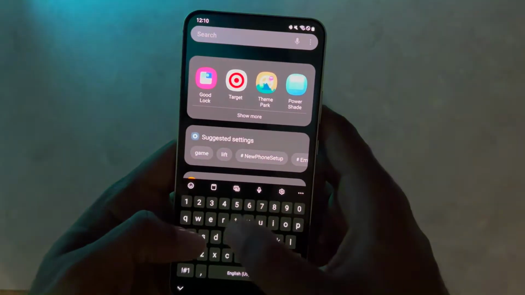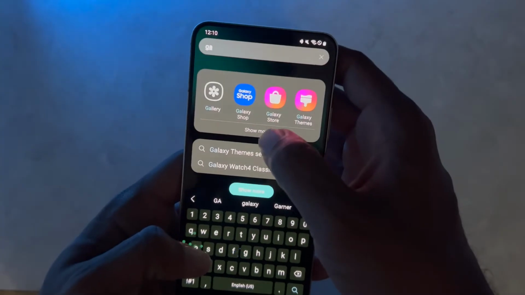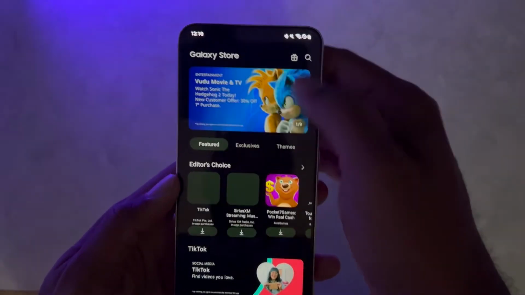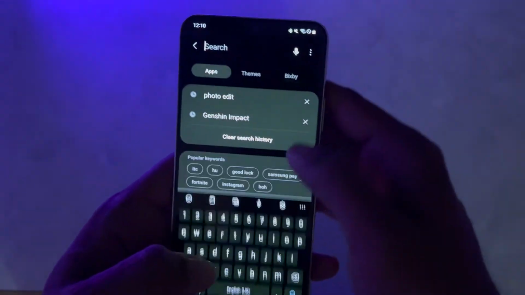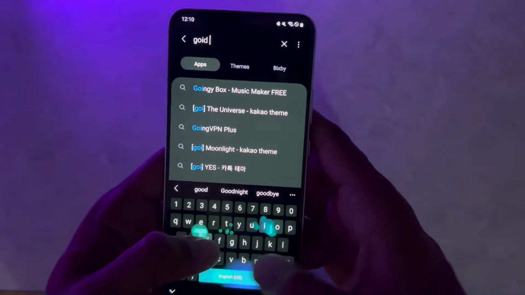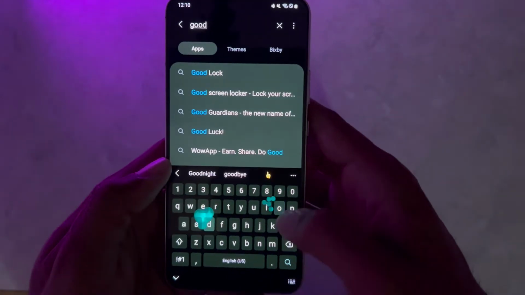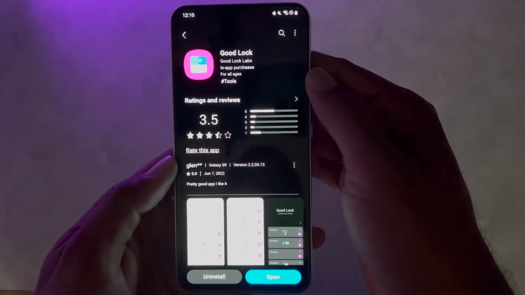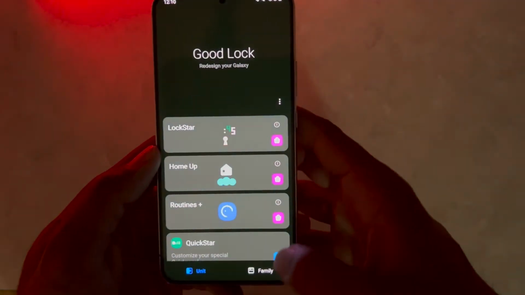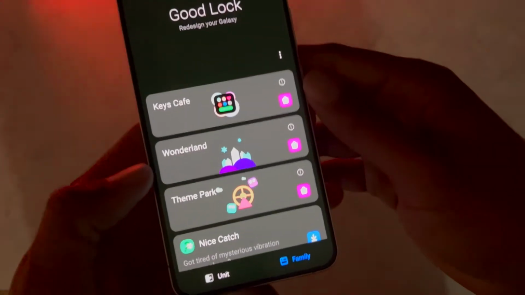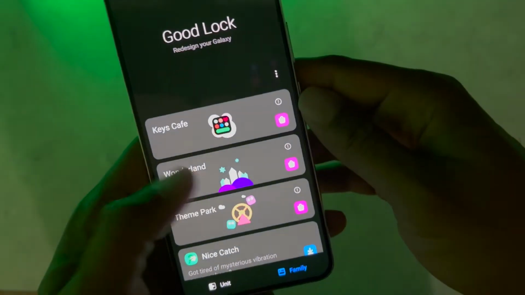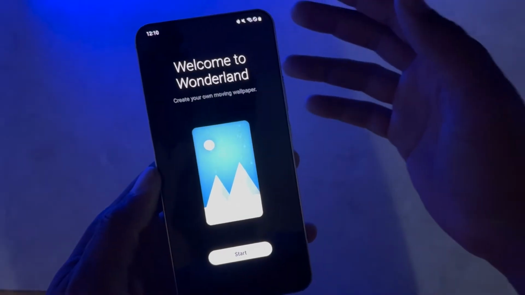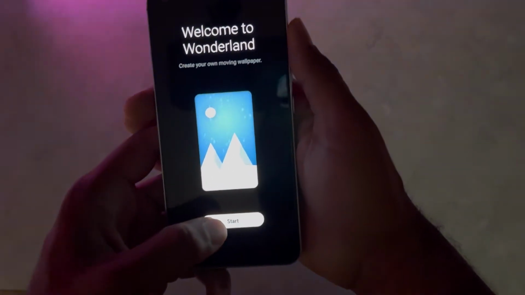So let's go to the Galaxy Store, and we are going to be downloading Good Lock. We don't have it yet. Let's see. Whoops. Here we go. So we're going to want to download Good Lock. If you don't have this one yet, we're going to need this. And when you open it and you go to Family, you should see something called Wonderland. We're going to need Wonderland so that we can create the moving Obi-Wan Kenobi picture, our wallpaper there.